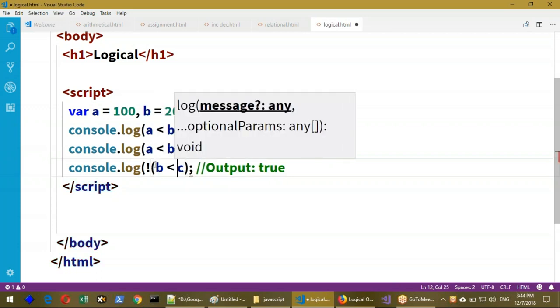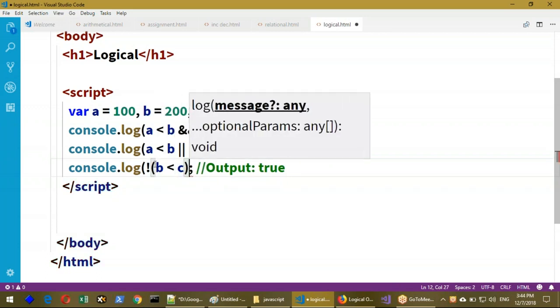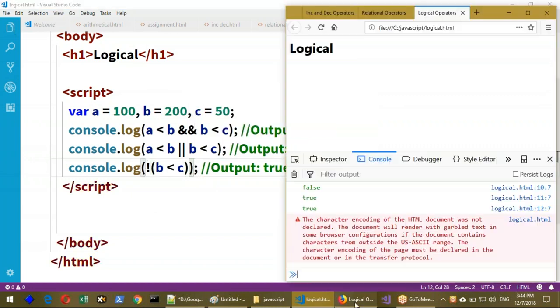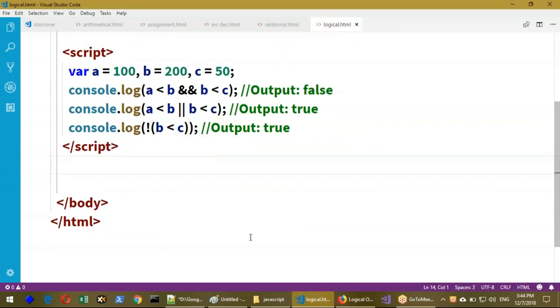Optionally, we can also keep brackets to avoid the confusion. To specify the boundary of the condition, we can specify the brackets. It is optional. Okay, now also same output. That's all. Write this point.